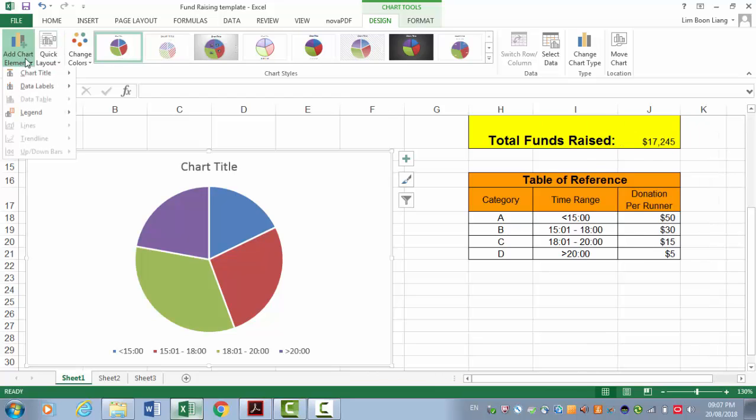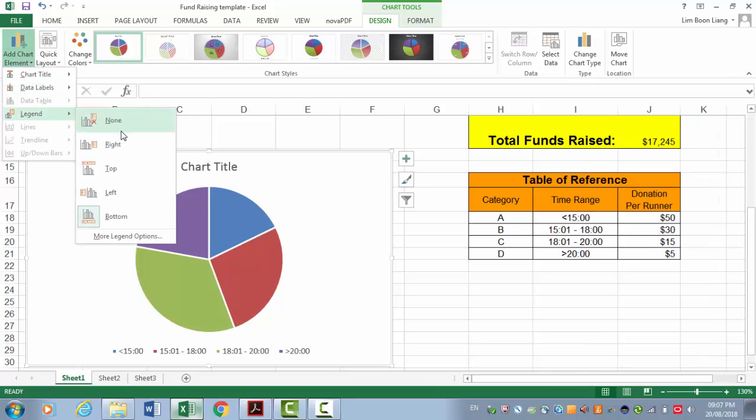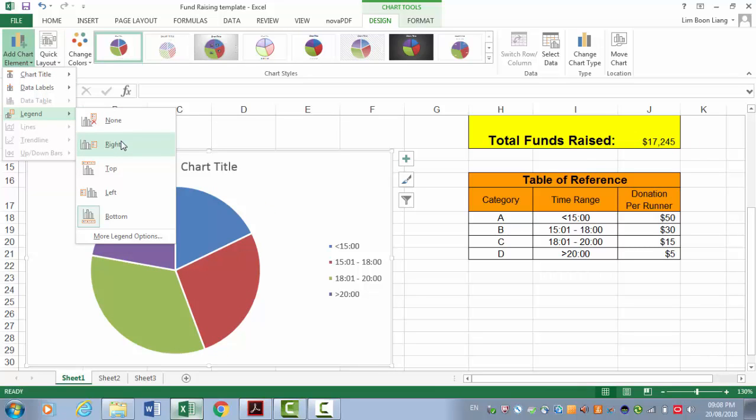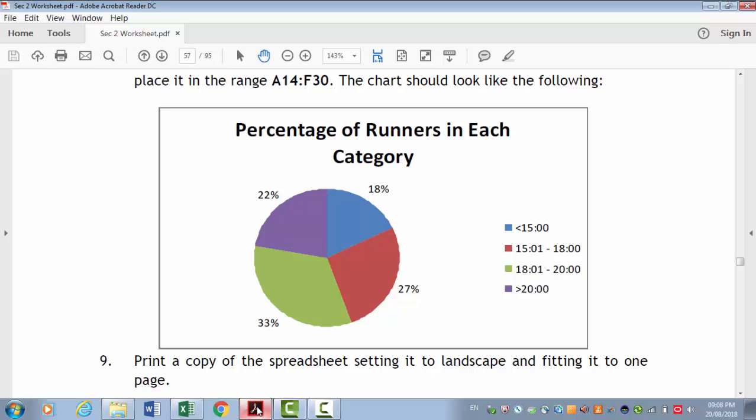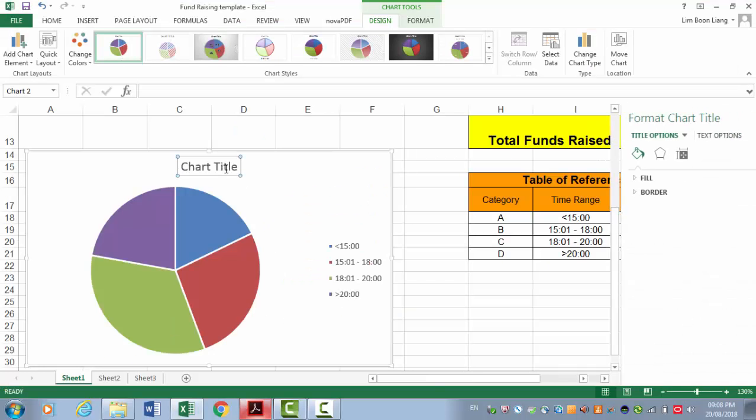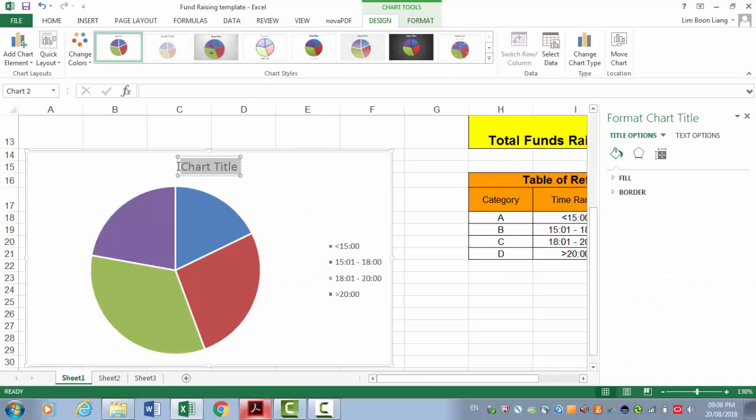Under the legend, select such as shown to the right. Chart title, percentage of runners in each category. So you will select this and change the title to percentage of runners in each category.